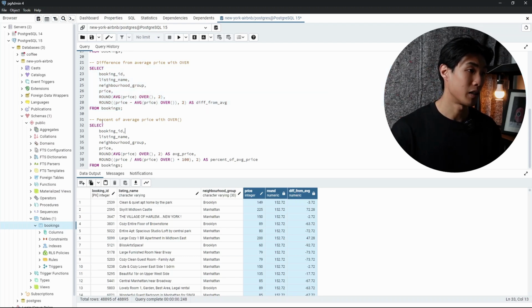Next up, let's calculate the percent of average price with the over clause. So this time we'll calculate the booking price as a percentage of the average price. So again, selecting booking ID, listing name, neighborhood group, the price, and then this time our calculation will be price over the average price times 100 because we want the percentage. Again, we'll round it to 2 decimal places, and I will call this column this time percent of average.